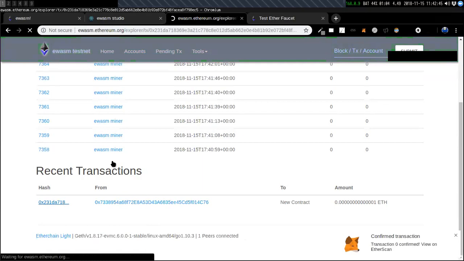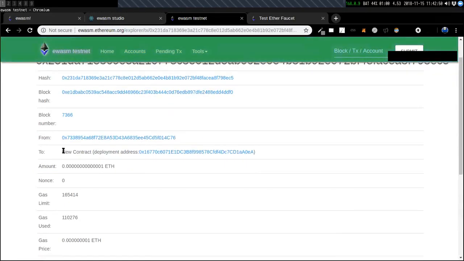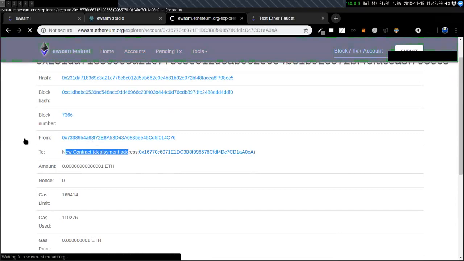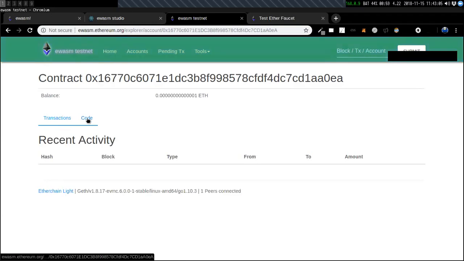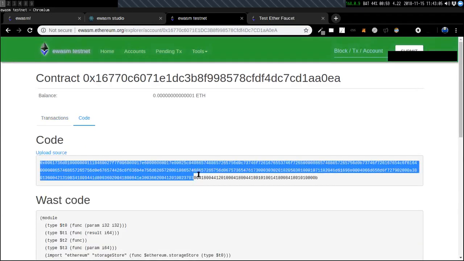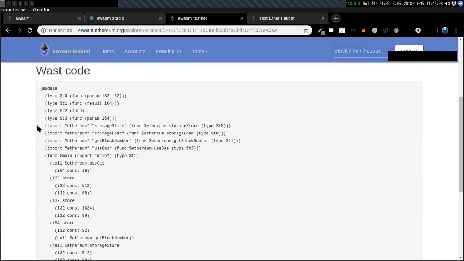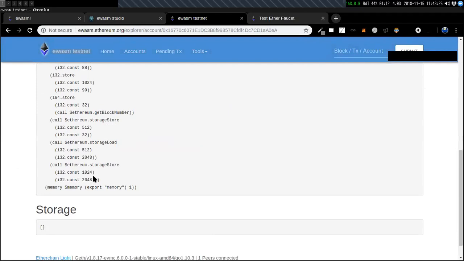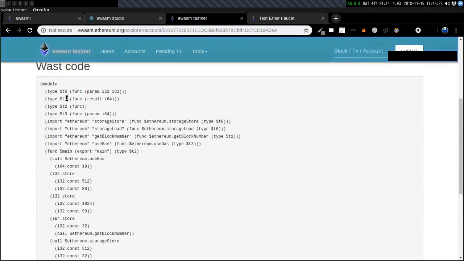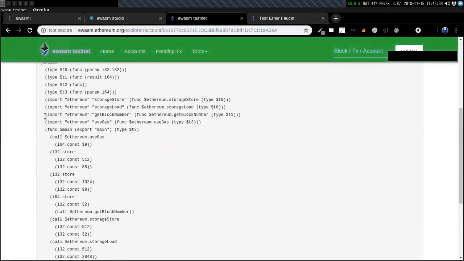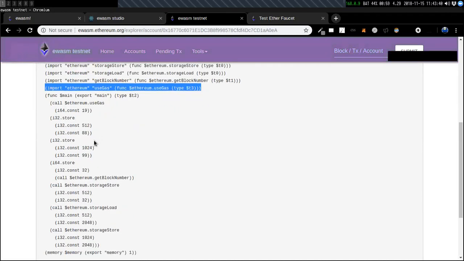If we go to the transaction, we can see that this transaction is deploying a new contract. And here we have the contract address. We can go to this new contract address. We can check the code. Here we have the WebAssembly bytecode for the contract. From this bytecode, the Explorer is actually getting the WAS code. But the difference between this WAS code and the WAS code we initially deployed is that the Sentinel contract is adding these new statements. For example, it adds the use gas, and for each one of these branches, it is actually charging some gas.